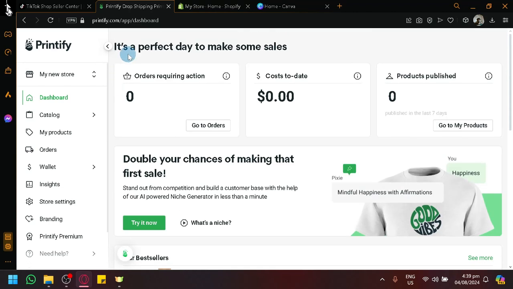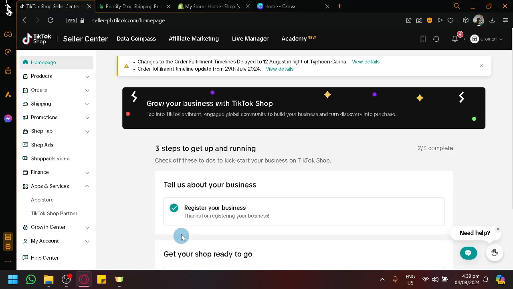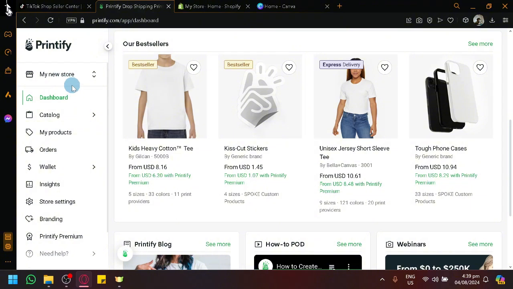Like I mentioned, we will be starting and setting up our service with Printify. Printify in itself is a print on demand and also a drop shipping platform, so you no longer need to worry about the inventory of the products that are going to be made. They will be the ones delivering the products to your customers. Right now, we're currently in Printify. We're first going to need to establish a connection between our Printify account and our TikTok store account.